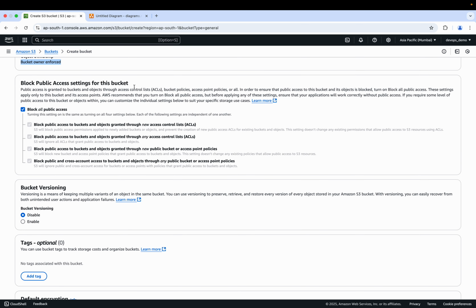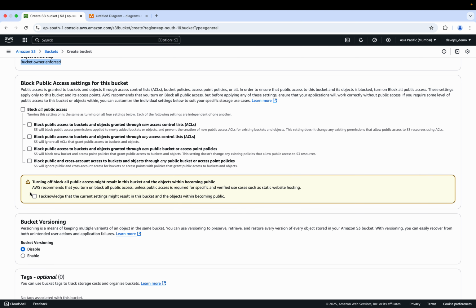Talking about the block public access settings for this bucket, there are four options. If I select the first one, block all public access, all public access will be blocked. That means your bucket is completely private. If I remove this and acknowledge that the current settings might result in this bucket and the objects within becoming public, that means I have disabled block all public access. This bucket has now been made public. It's not private anymore. But there are certain options you can select.